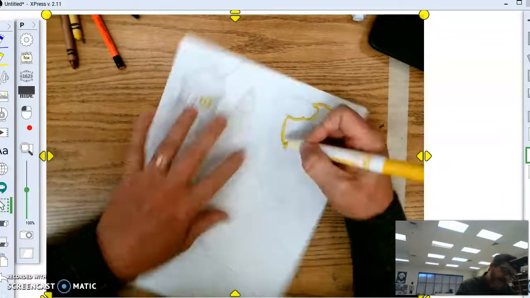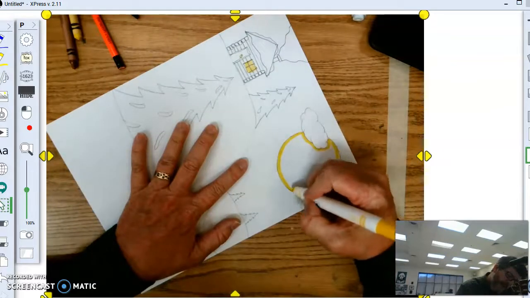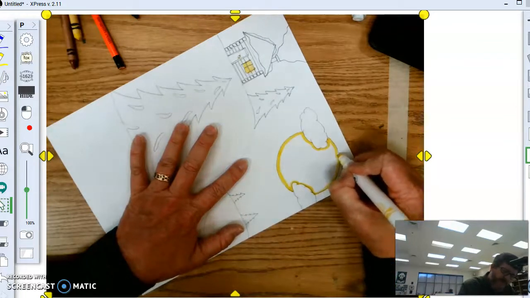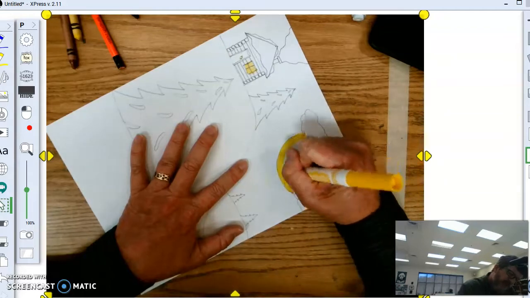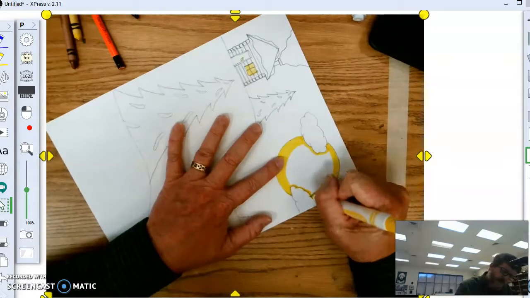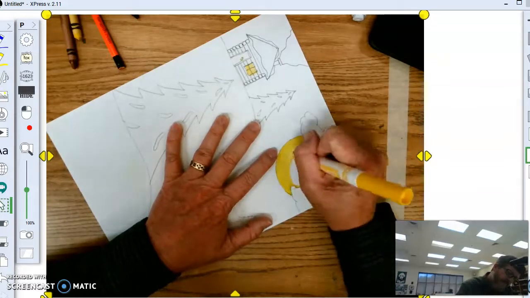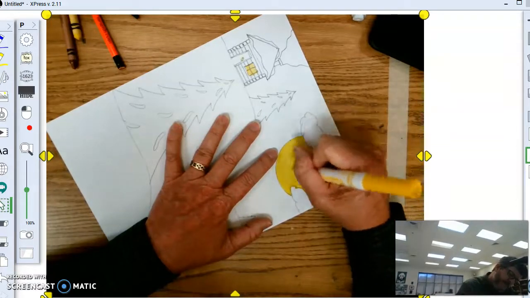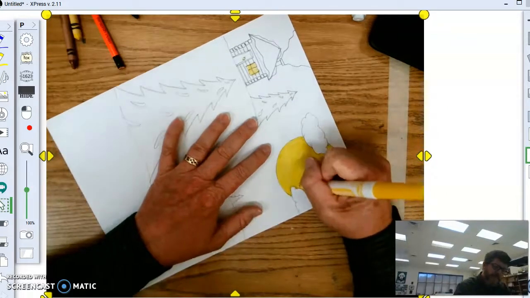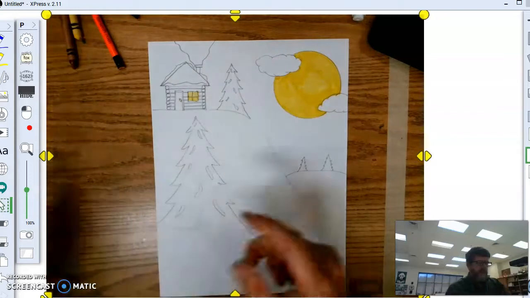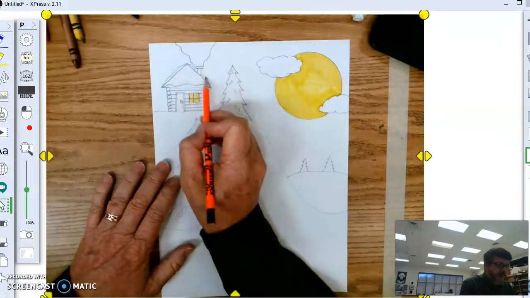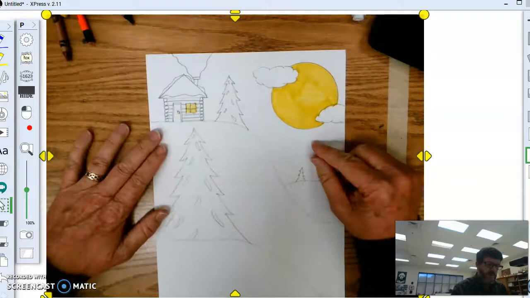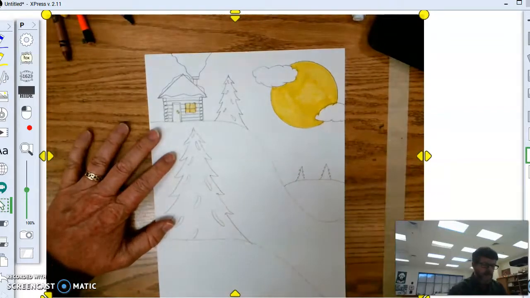If you want to leave your moon white, you can leave it white, but I think this project looks more dramatic when it's yellow. I've even had students make them orange. It looks kind of plain and boring when it's just white. Try not to go on your clouds. Anywhere where there's snow, leave white. And if you're going to paint your sky, you want to do that part last.